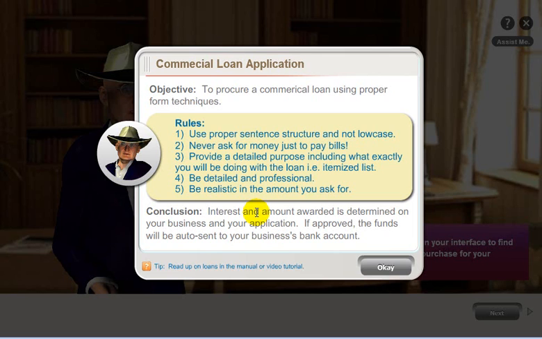Never ask for money just to pay for bills. We know you have bills mounting, but you don't go into a bank in the real world and say, I need a loan because I've got bills. That's just one component of the money you're going to be asking for. You need to provide a detailed loan purpose, including what exactly you'll be doing with the loan, i.e. an itemized list, a breakdown with this amount of money for this, and that amount of money for that. You need to be professional and detailed, and be realistic in the amount that you're asking for.